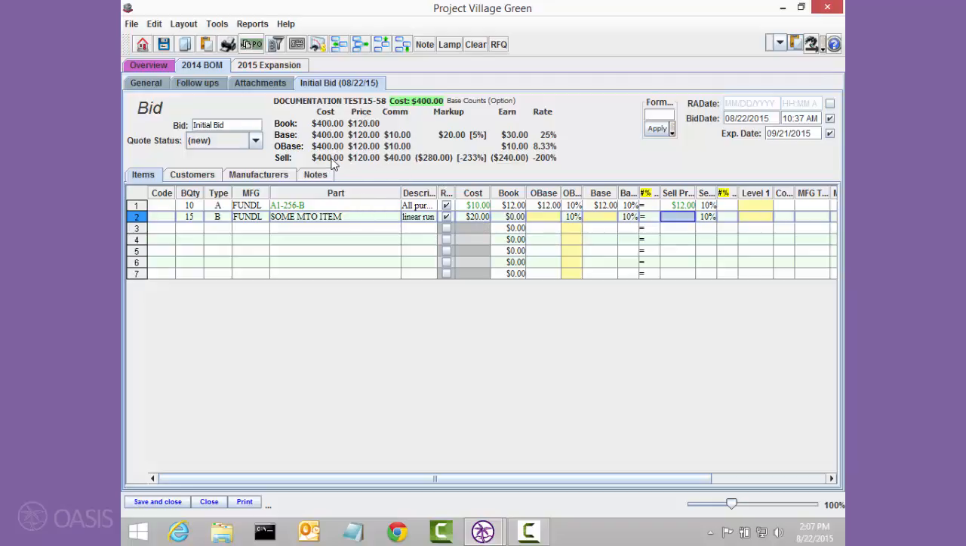Notice my cost is starting to pull in here as $400, so that's basically the extension of all of my costs. And then identify how much I'm going to sell it for. So $20 in this case, or on this next one, I'll sell it for $40. And what's happening here is it's basically calculating cost, and it's calculating price, the total price there. And I'm still getting a little commission on here. I'll show you how to correct that here in a minute.